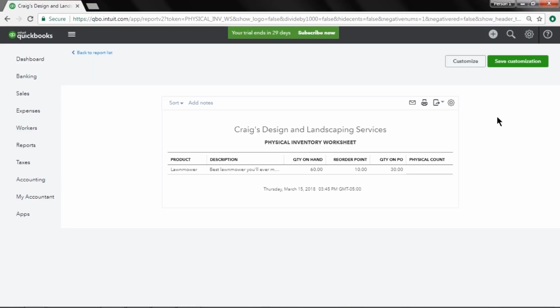actually have. So right here we have a listing of the products that you have in inventory, as well as a description, quantity on hand, reorder point, and quantity on PO. So it's got everything you need to assess how much you have of this inventory and how much you're going to have reasonably soon from a PO.